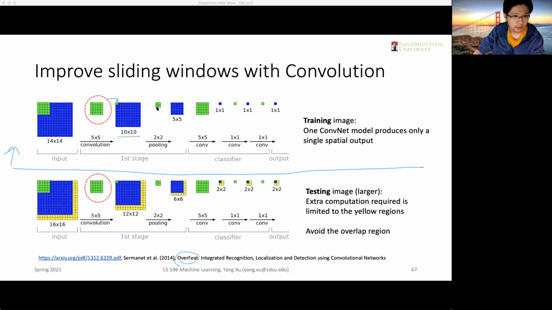And next, for the next step, we will apply a 2 by 2 pooling layer onto this 10 by 10 input, which will result in a 5 by 5 output. And then again, a 5 by 5 filter will be applied to this 5 by 5, which will result in a 1 by 1 output. Okay, and then another 1 by 1 convolution, which will result in a 1 by 1 output layer. So this is the pipeline for a complete run on this training image.